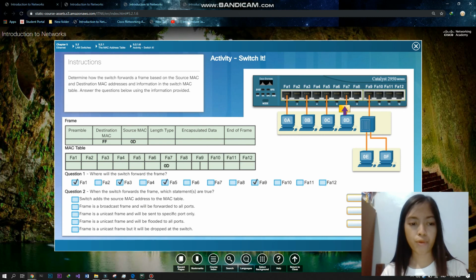Then in question 2, when the switch forwards the frame, which statements are true? First, the switch adds the source MAC address to the MAC table. Frame is a broadcast frame and will be forwarded to all ports. Frame is a unicast frame and will be sent to a specific port only. Frame is a unicast frame and will be flooded to all ports. And last, frame is a unicast frame but it will be dropped at the switch.